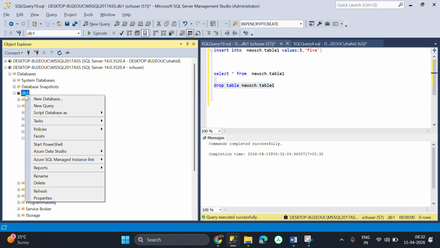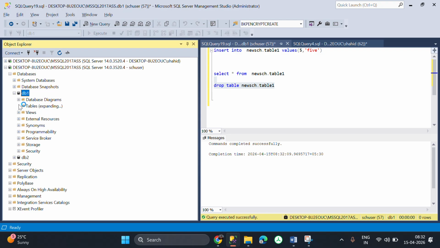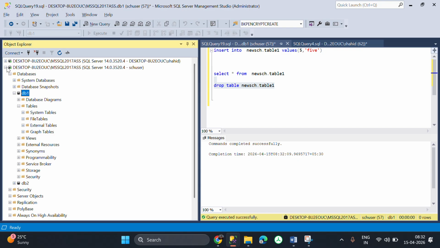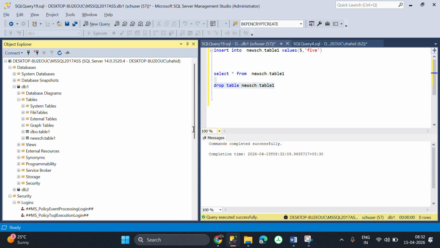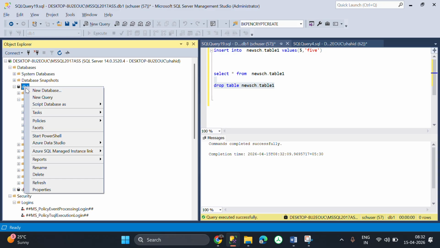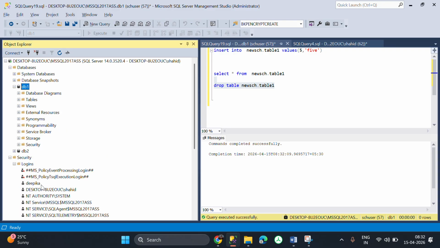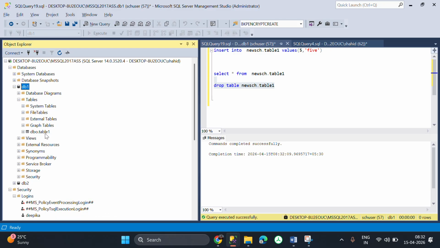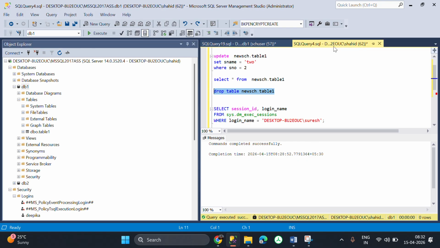If you right click and refresh, now the table is gone. See here, the table is gone. You can't see the table. In sysadmin also, if I refresh, see here, you can't see the table which I created. So schema owner can do everything, drop the table, select, update, insert, apart from creation of the table.